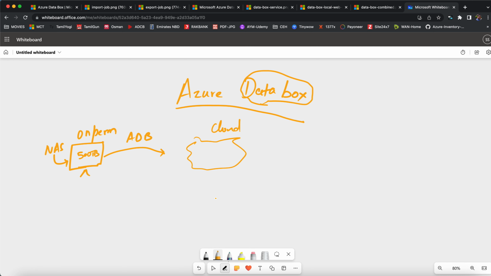And what happens is, there are two types of options available. One is an import option, another one is an export option. These two are by default available for Databox, right? An import option is nothing but you want to import from on-prem to cloud. An export option is nothing but from cloud to on-prem or cloud to another cloud, right? So these two are the options available.